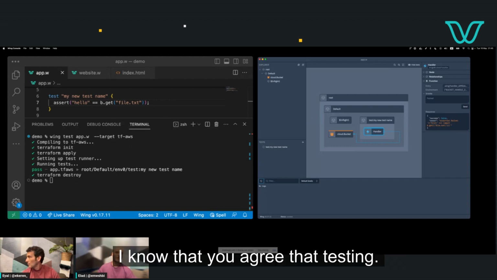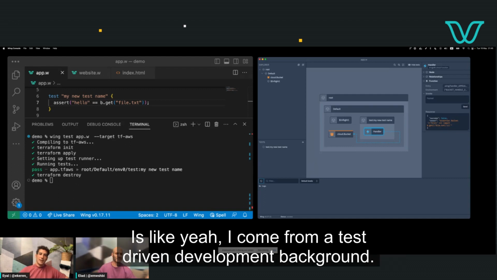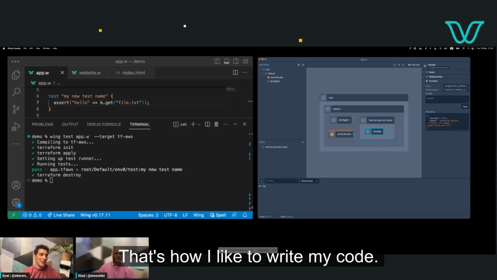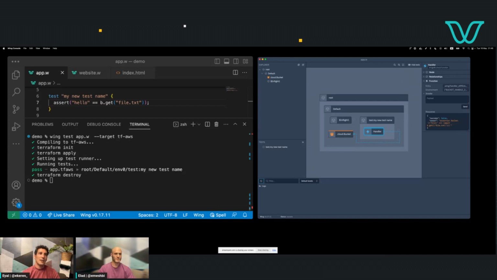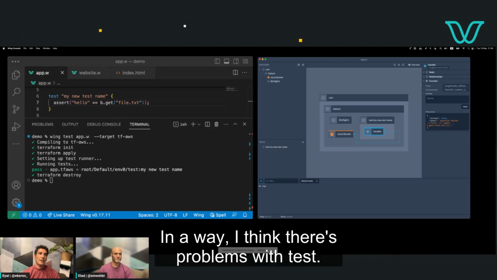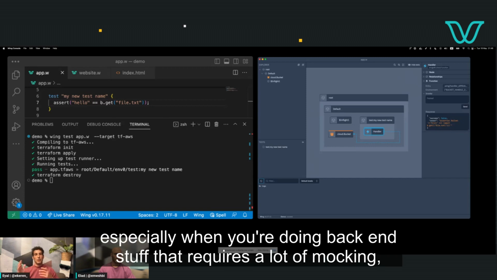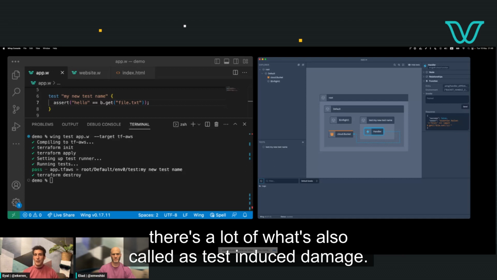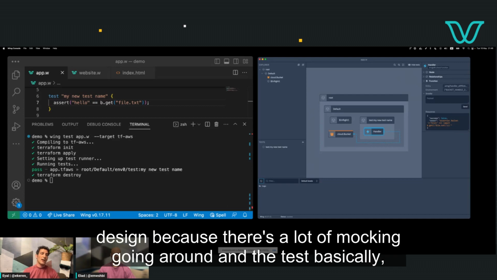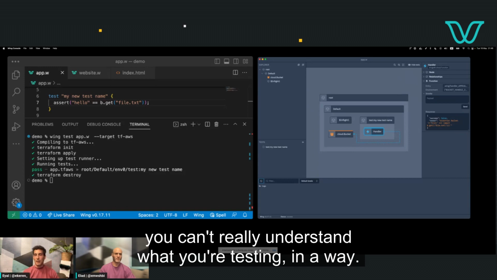And I know that you agree that testing is important. Yeah, I come from a test-driven development background. That's how I like to write my code. But in a way, I think there are problems with tests. A lot of the time, especially when you're doing backend stuff that requires a lot of mocking, there's what's also called test-induced damage. There's damage from tests to the actual design because there's a lot of mocking going around, and you can't really understand what you're testing in a way.